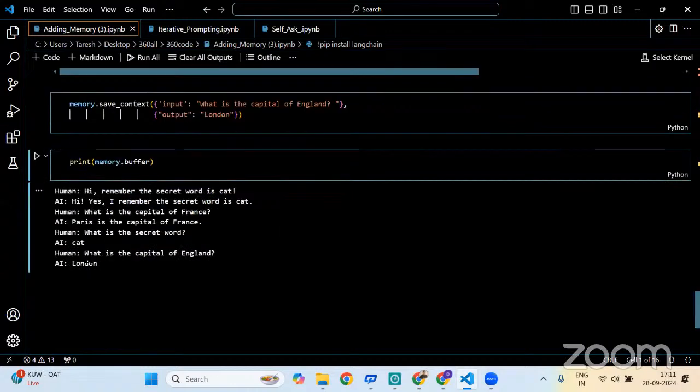See here, again we will print memory.buffer. It will generate here, what is the capital of England? We can see the output as London. So in this code, we have understood about memory. We can track the memory, we can purposefully add memory into it, and we can showcase it afterwards.